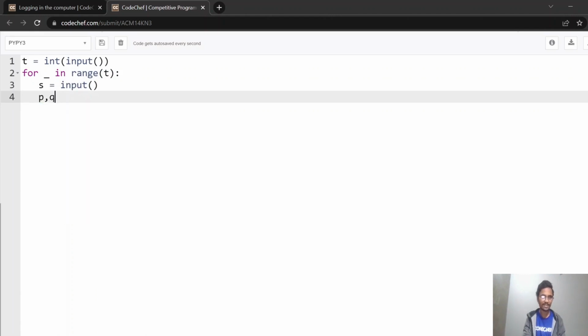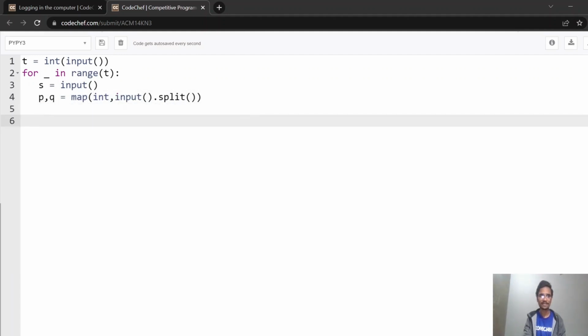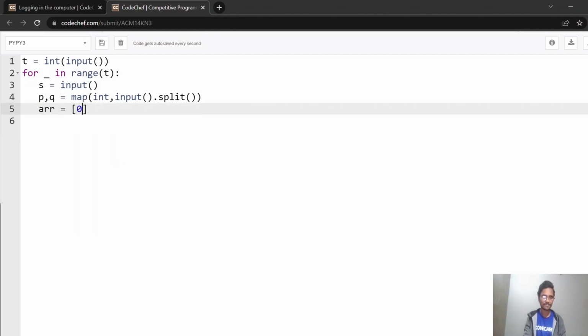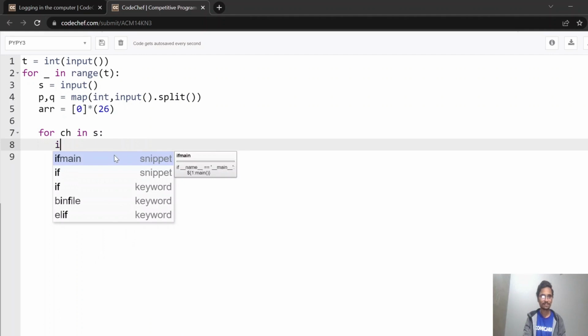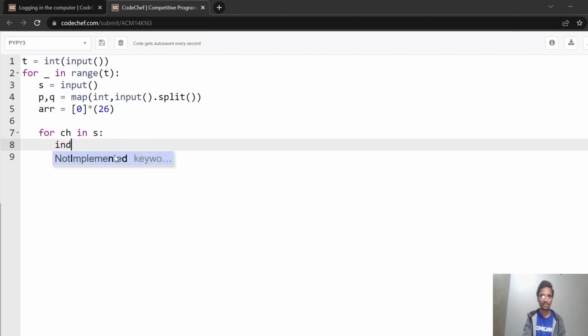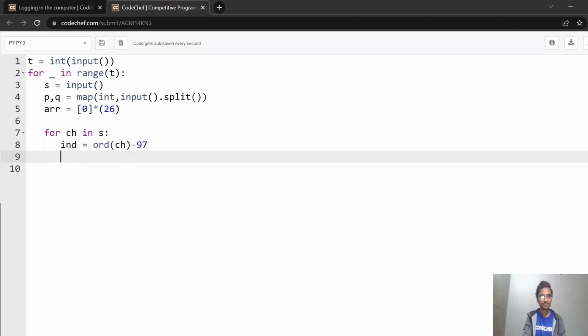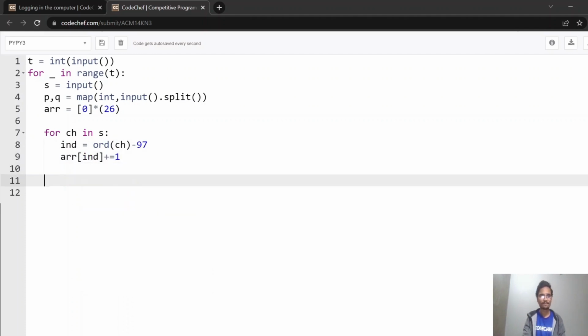Then we have to take p and q. So p and q is equal to map of int, input dot split. So this is p and q. So simply create an array of size 26, so 0 into 26. Now run a loop on this string s, so for ch in s. First of all convert this ch into an index i and d, so ord of ch minus 97. So now we have our i and d. So simply array of i and d plus equal to 1. Now we have an array.